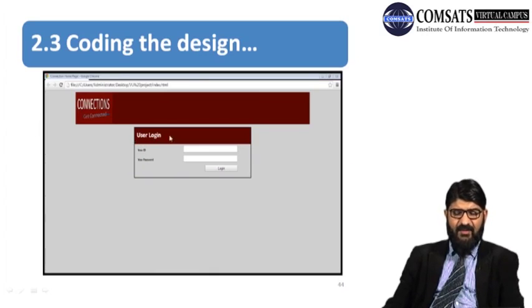See, user login is mentioned. So two fields, your ID and your password, are mentioned, and its relevant login button is mentioned. So in this way we can have the second div for the login area.